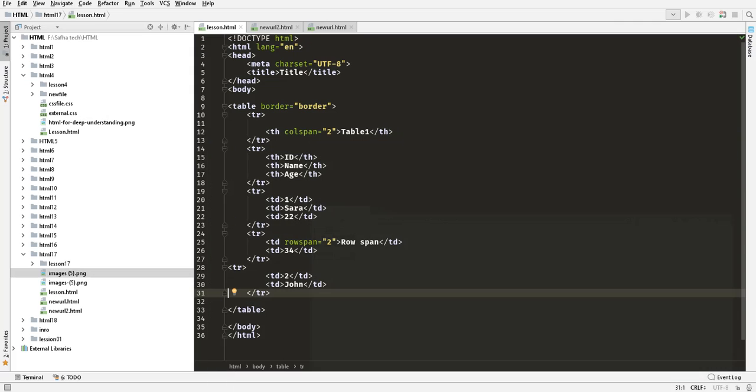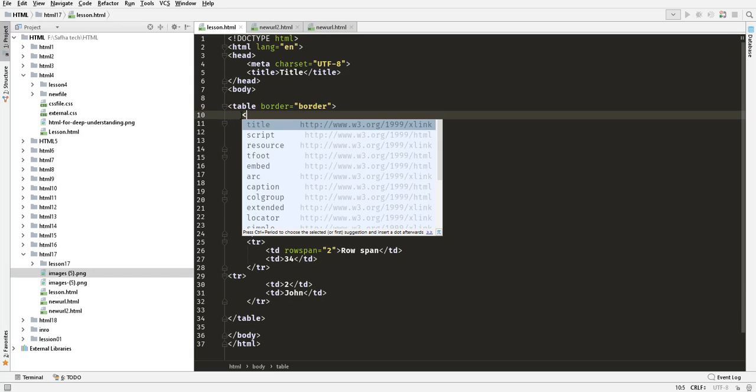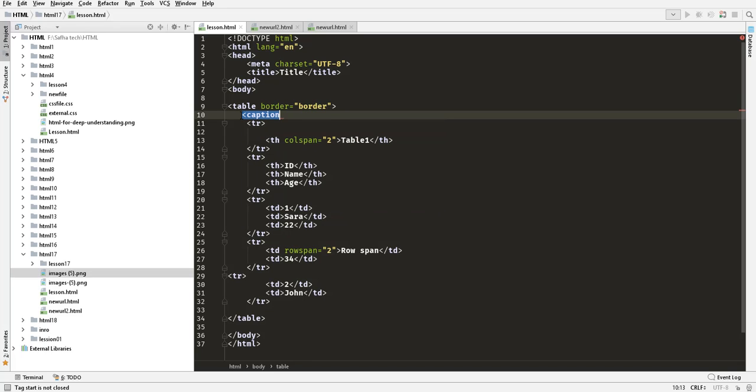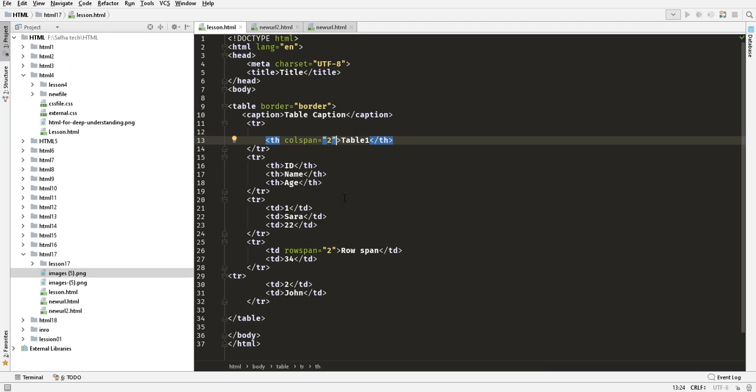The last point is the caption, the table caption. We could write the caption, which will be printed at the top. I'll write the caption tag, meaning the table caption, and you write here table caption. Okay, save it. There is a problem in spelling. Caption. Now it's great. Save it and let's see what we have. So we have the table caption. This is the table and this.